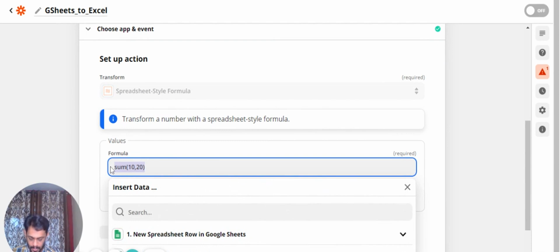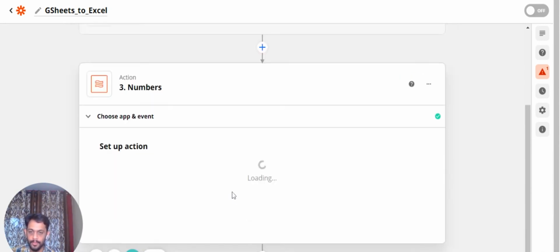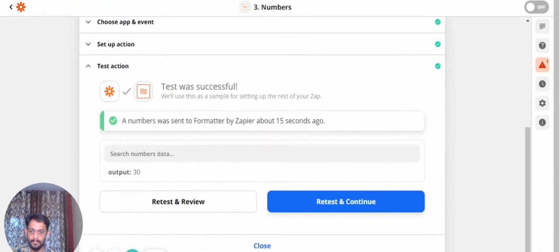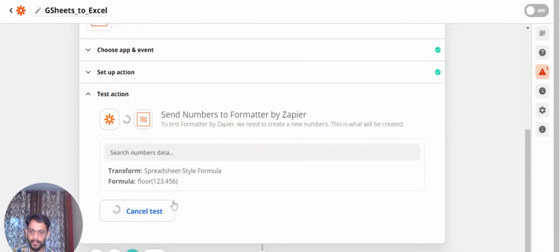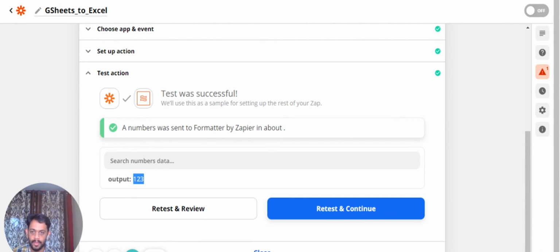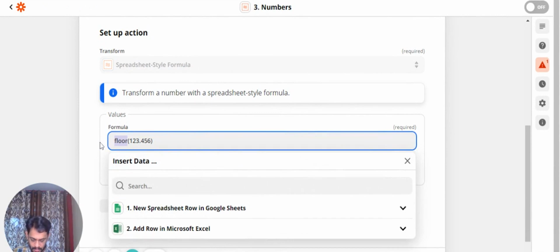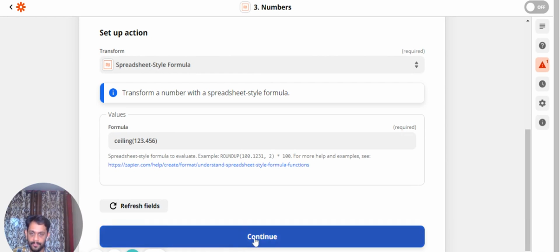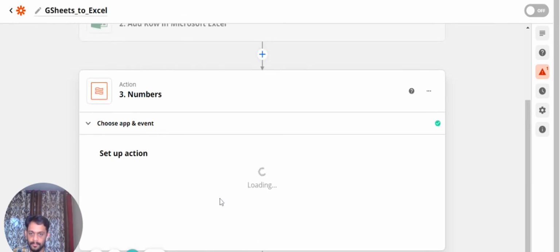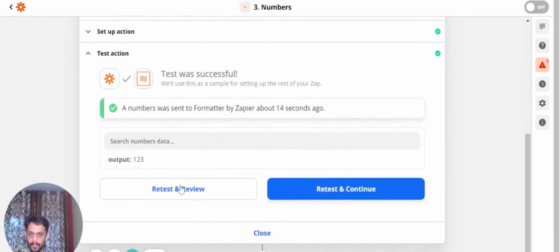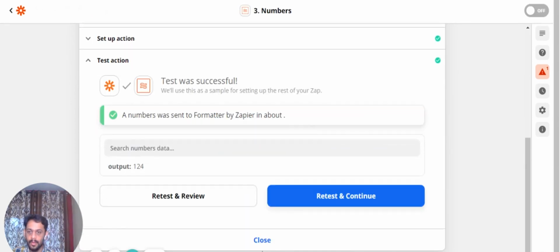Let's try something like float 6. Continue. Retest and review. The value would be 123. Let's try ceiling. Same value. The output, as expected, is 124.